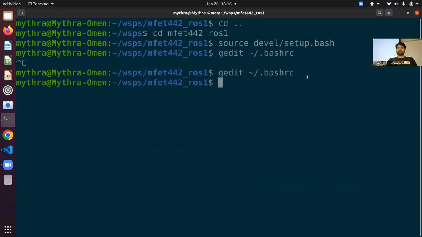Can you do the same here? This bashrc with a source /opt, everything? Yes, you can do that as well. So I basically did this to go to the bashrc file, and you can edit the bashrc file from here. So why do you have to do that for setup.bash?